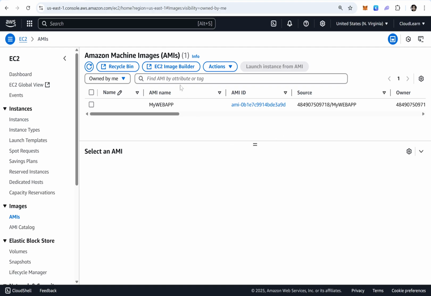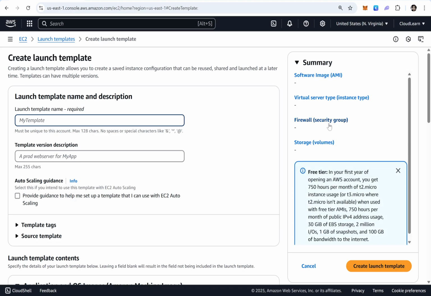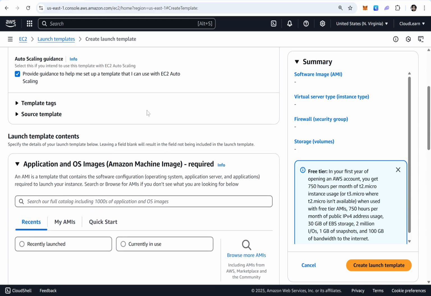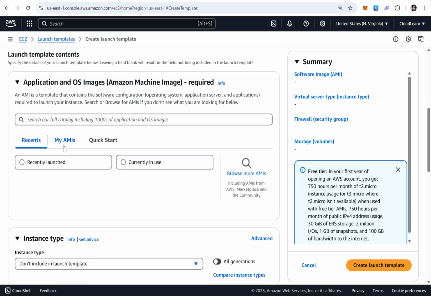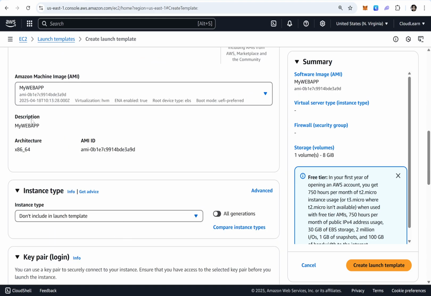Okay, how to create the launch template? In the same EC2, you can see one option called Launch Templates. Click on that, create launch template. Launch template name, my launch template. I will say version 1 of my web application, with a meaningful description. Auto scaling guidance: I'm using this for auto scaling. If you choose this, they will mention what all is mandatory, so I recommend that. Here we need to choose an AMI. Go to My AMIs, select your AMI, my web app. That is the AMI which we have.